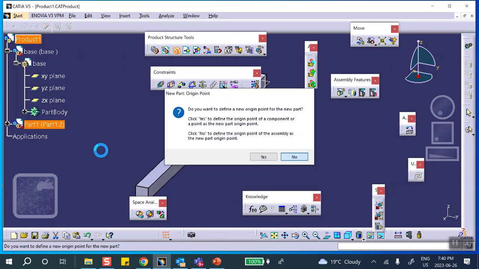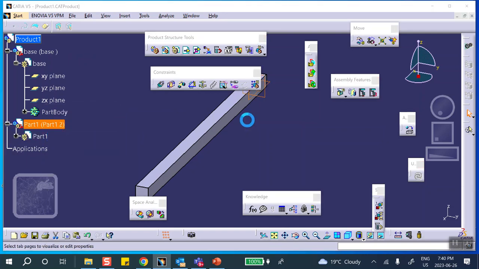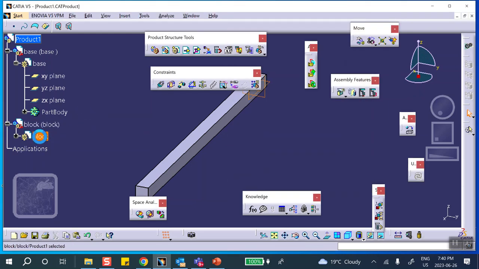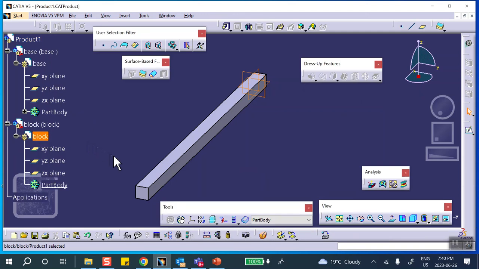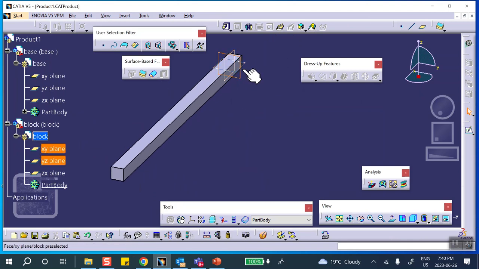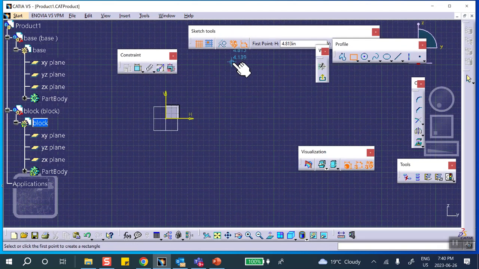I always say no. Right click properties. I'm going to call it the block. So this is the instance name, and this one is the actual name of the part or part number, and we're going to make it. So double click on this, and on a convenient plane. I'm going to use the same plane, obviously, but on purpose, I'm going to draw it right here. Okay, that's on purpose.